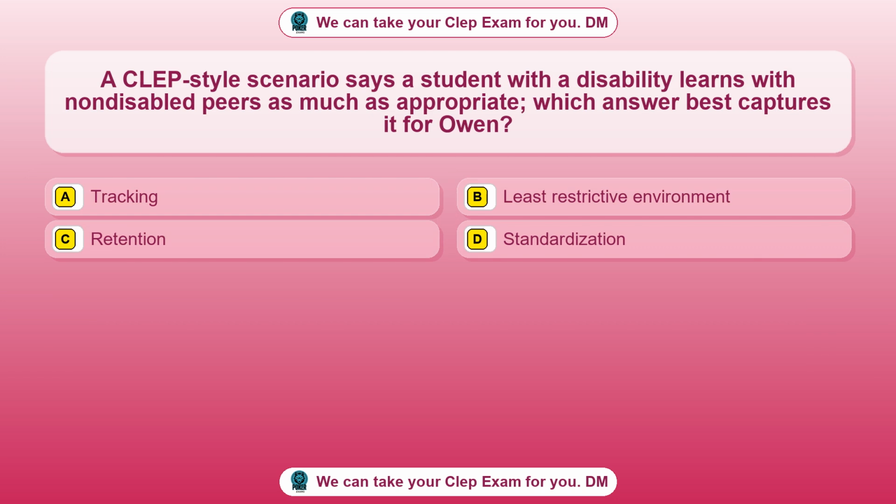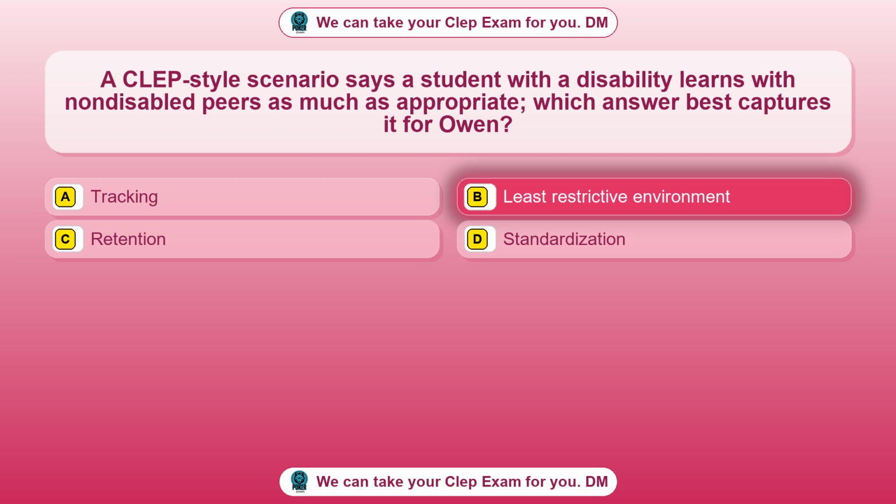Question 63. A CLEP-style scenario says a student with a disability learns with non-disabled peers as much as appropriate. Which answer best captures it for Owen? Option A, tracking. Option B, least restrictive environment. Option C, retention. Option D, standardization. The correct answer is option B.